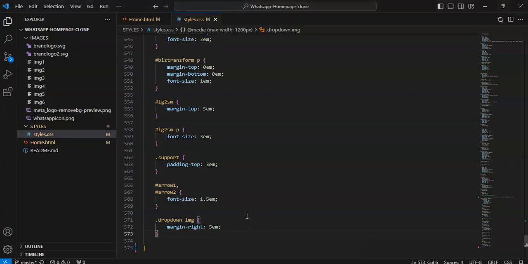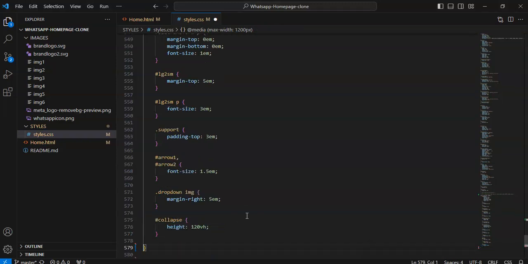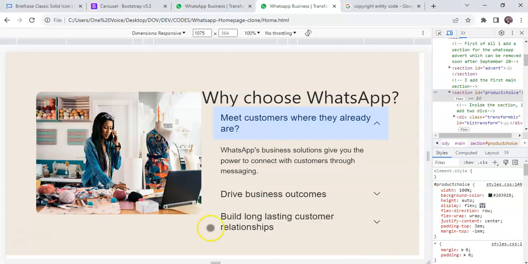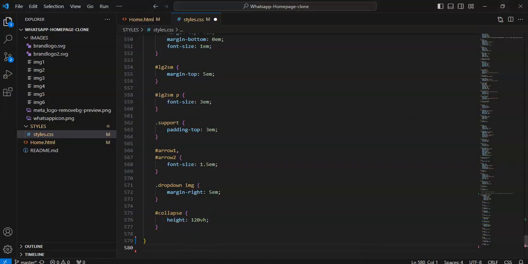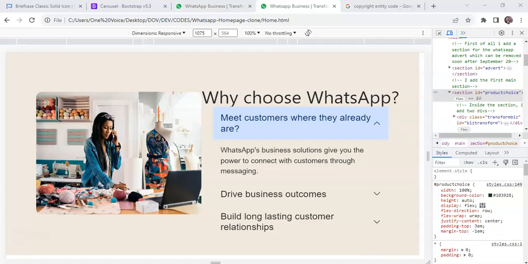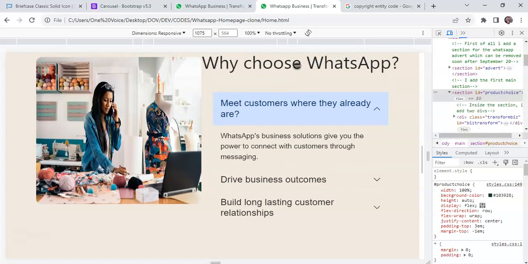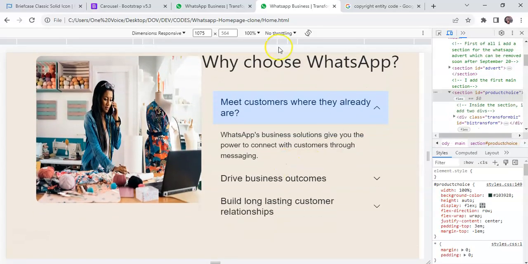All right, next, we have the collapse. Remember the collapse? These guys here. Now I'm changing the height to 120 VH. I save again. I'm saving and looking at them one after the other so that we can understand every step of the code. All right, I've increased the height now. It's kind of matching up with this div at least to some extent.